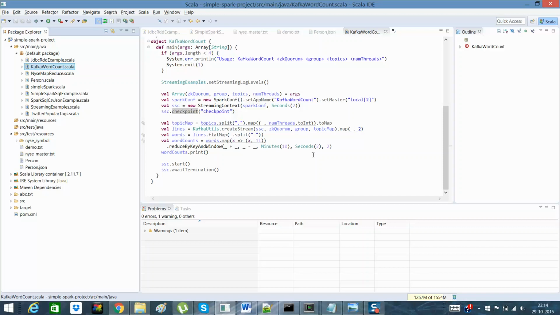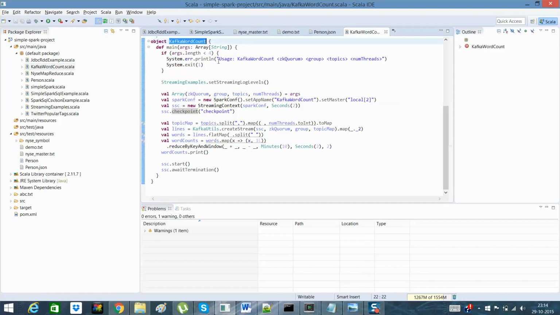So guys, this is a very simple program which I had written. The program name is Kafka word count, and in it I'm taking four inputs from the command line: a zookeeper quorum, group, topics, and number of threads. So this program takes four inputs.